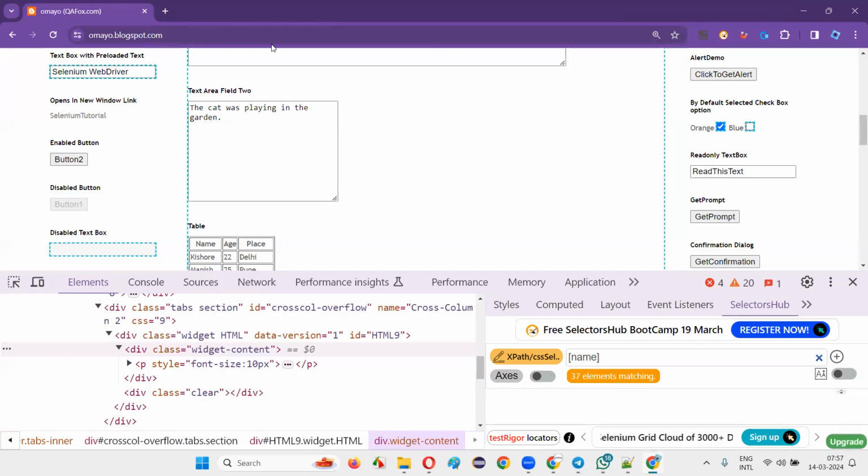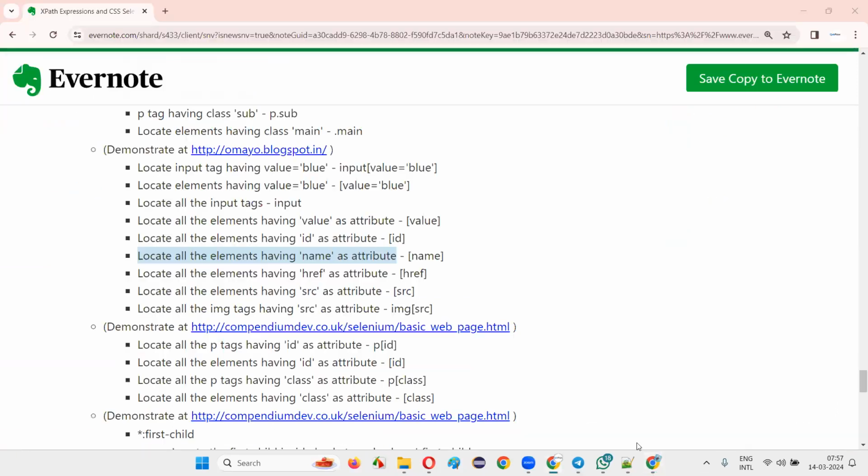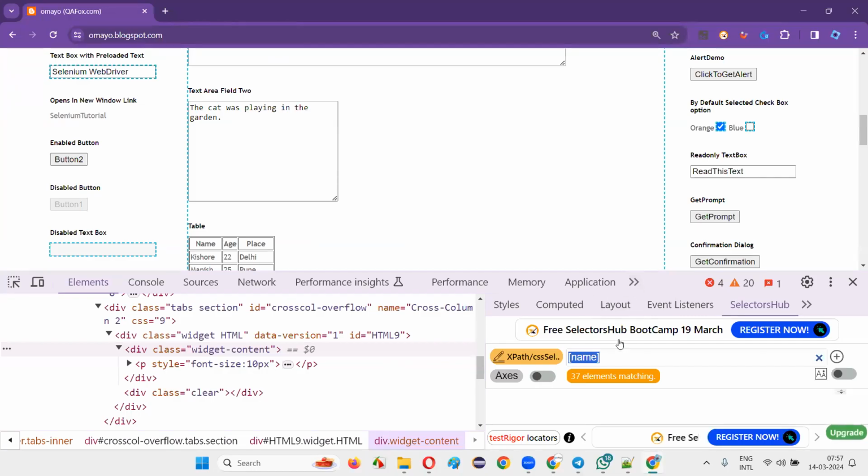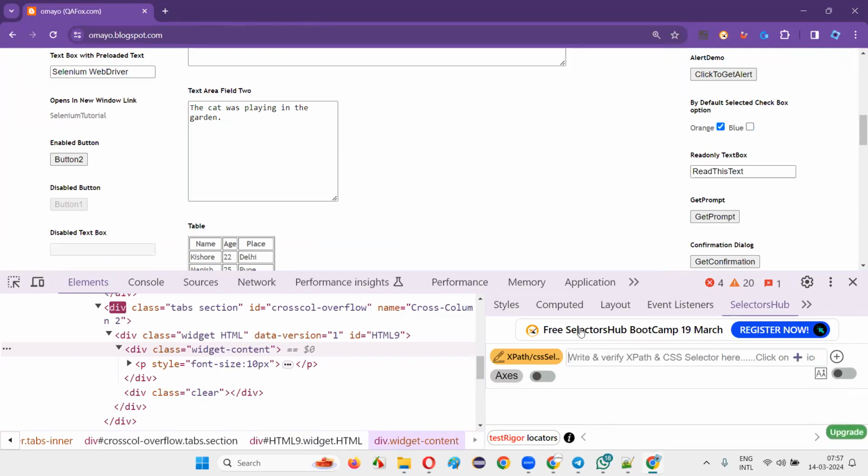Anyone? Please keep typing, guys. Keep typing your answers. Square bracket name. Locate all the elements having href as attribute. Yes, great. Attribute is href. How do you write? Yes, you are right. Square bracket href. Press enter.